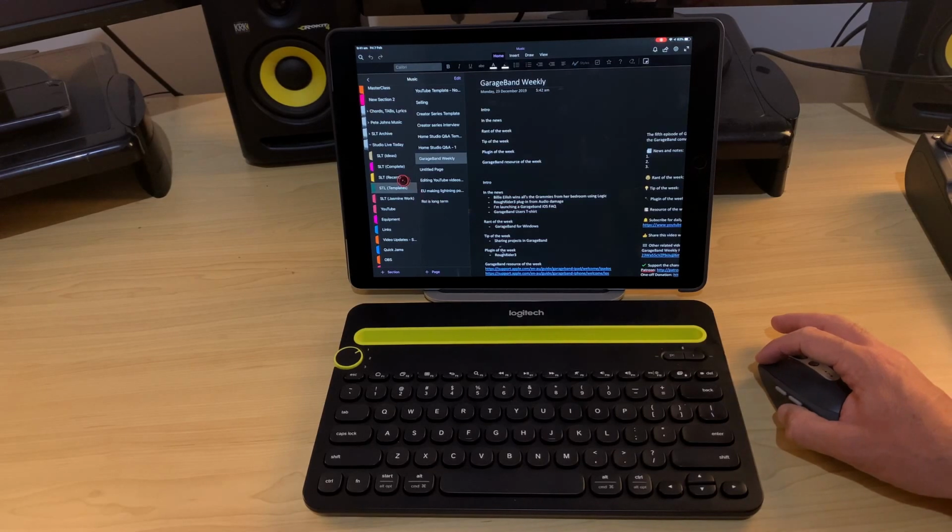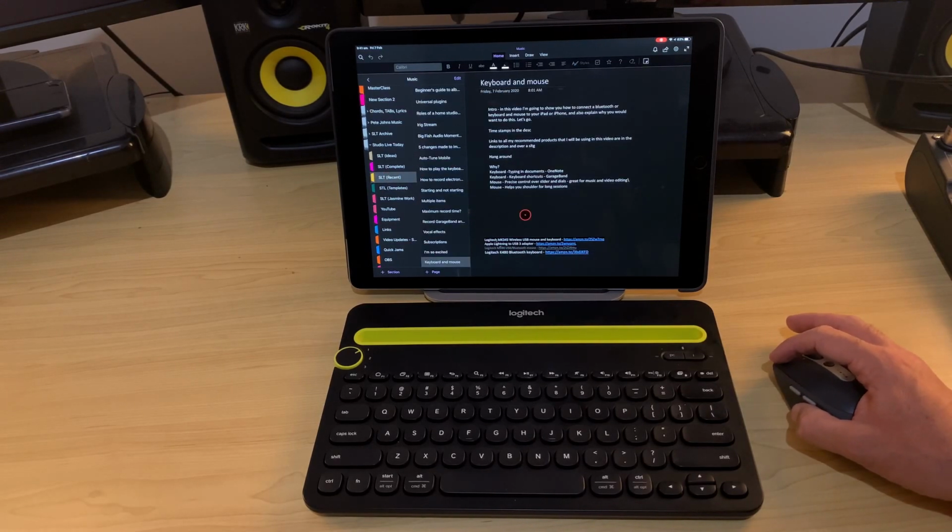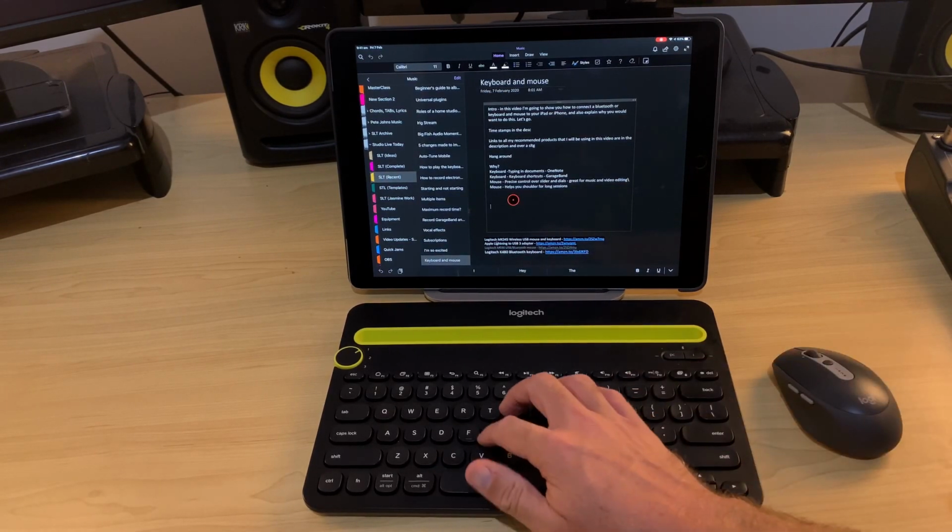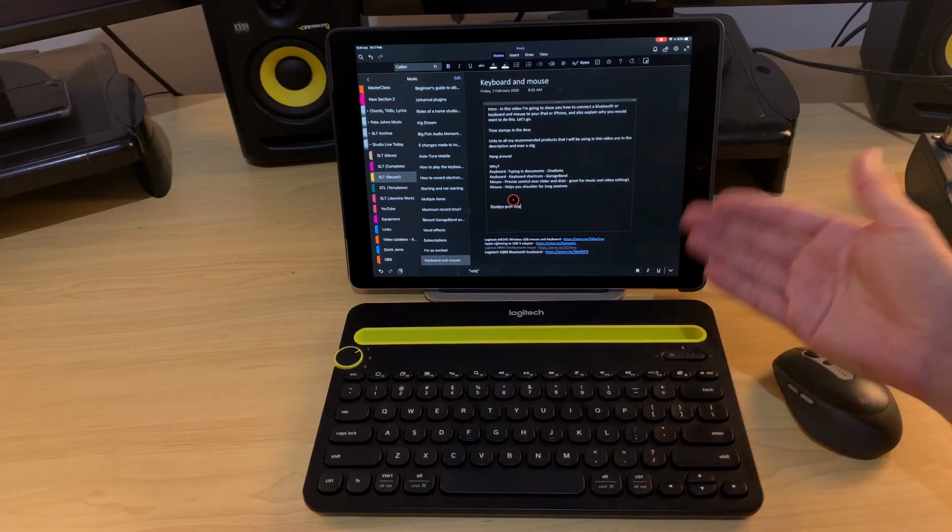And now you can see we can use our mouse pointer, we can use it to select different things, and if we come in here, we can use our keyboard to type directly into here.